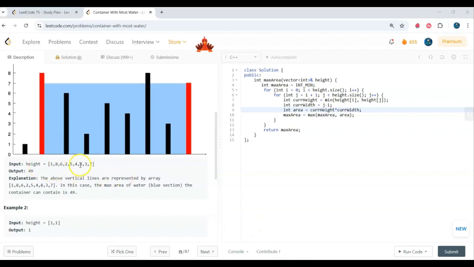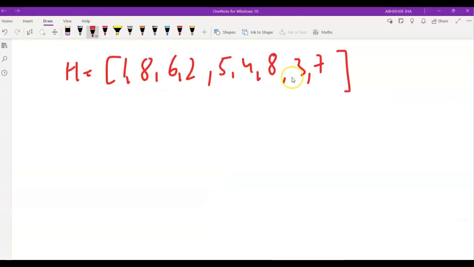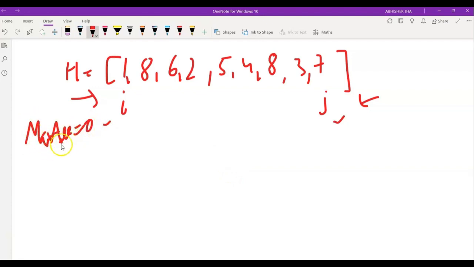So I've taken this example where the height values are 1, 8, 6, 2, 5, 4, 8, 3, 7. We'll take two pointers. One starts from the starting point of the array and one starts from the ending point of the array. So as we know, we'll have to calculate the area covered by these two lines, i and j, and we'll compare it with our maximum area variable, which would be initially 0, or the least value we can take is INT_MIN.